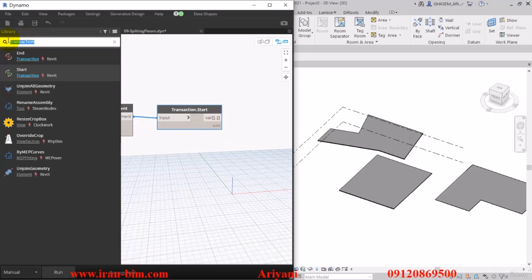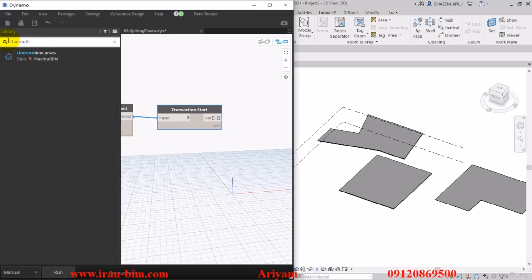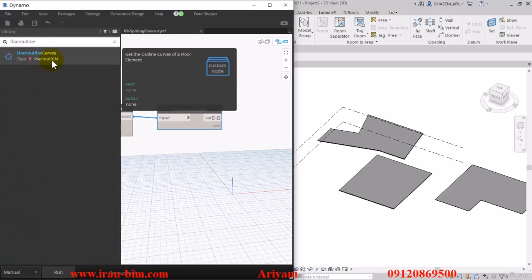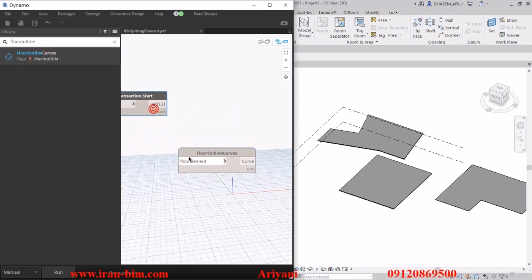So in the library, I'll look for floor outline, and it uses the Practical Beam package. And as you may have noticed up to here, the Practical Beam package is one of the most useful ones. So I'll connect the floor element to here and hit run.